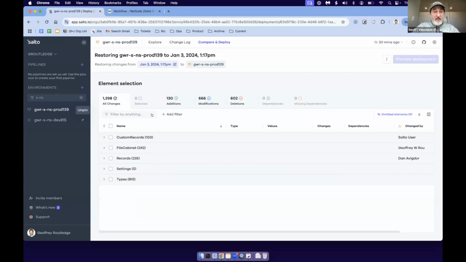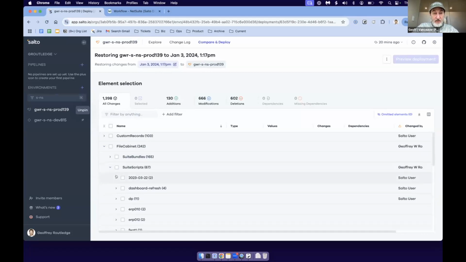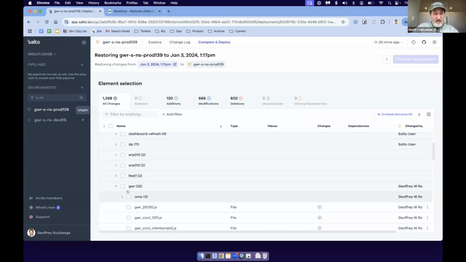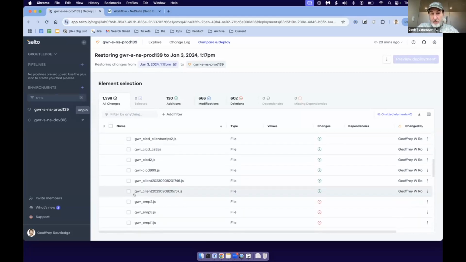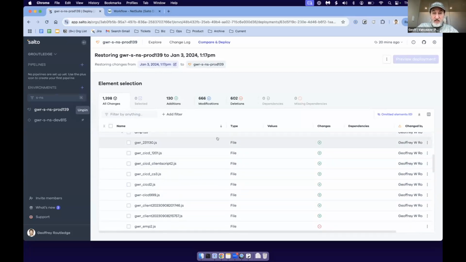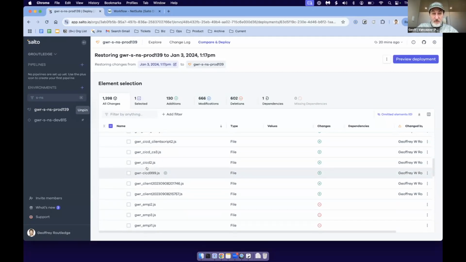What we see now is that there are quite a number of differences between January and now. There's almost 1,400 differences: a bunch of additions, a bunch of modifications, a bunch of deletions. So I can look in the file cabinet at, I don't know, a Sweet script, for example, and I can see that there were these differences. A bunch of Sweet scripts were deleted. These ones here I can add back because I found them in my source environment, but they don't exist in my target environment. So I can add those back if I needed to grab that as a restore point.